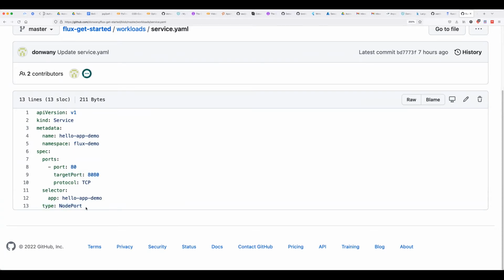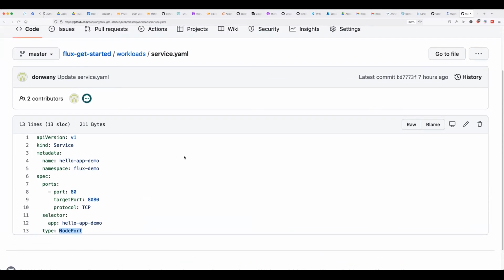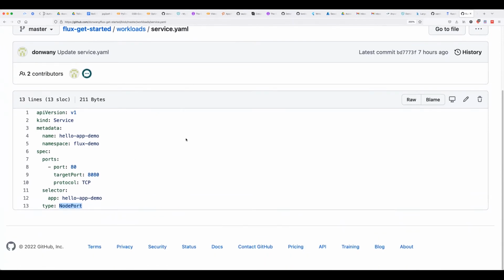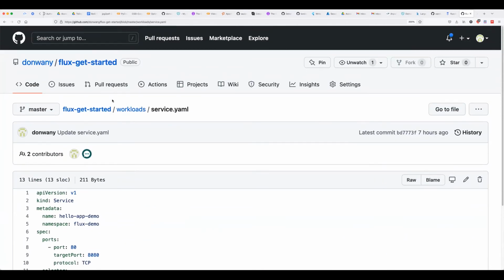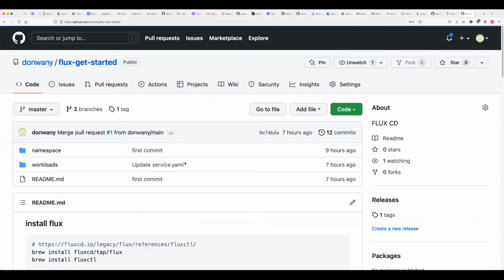We are going to change this, but we are going to start with NodePort. And then along the way, we're going to make some changes to these files. So basically, that is it for a start. Yeah, so I think let me switch back to the terminal again.